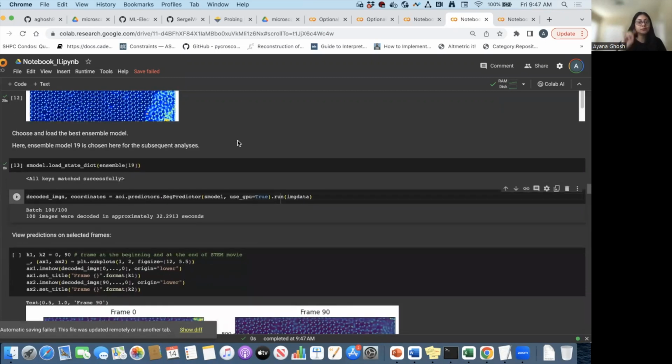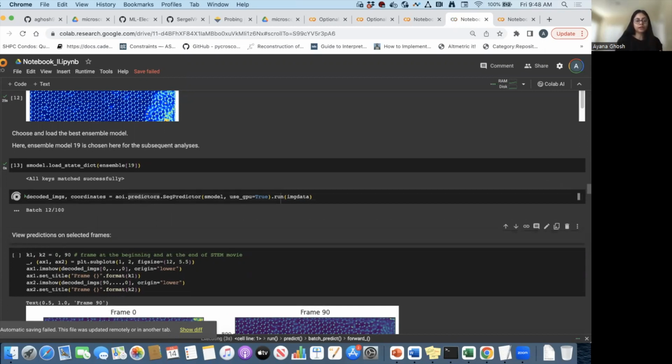So again, this is a single model. This is like a pick and choose thing, and you can do that again for all the models if you're interested. Then we utilize our predictor to get the predictions for all the image frames and the coordinates. So what we get out from here is essentially the coordinates of the features that are being identified. And that will essentially be utilized to refine the training set in the next iteration, which we will do in a bit.